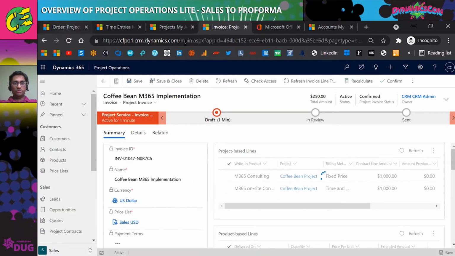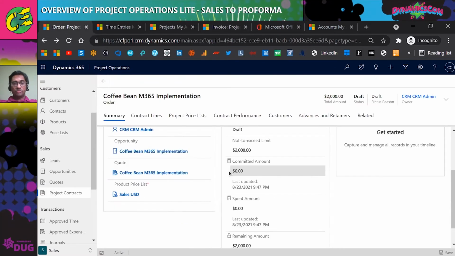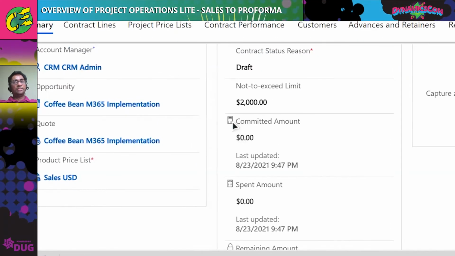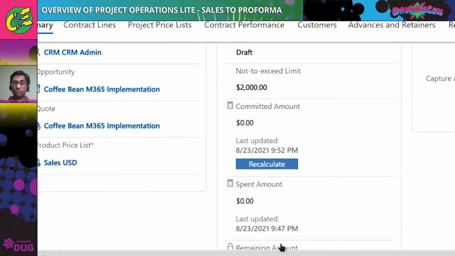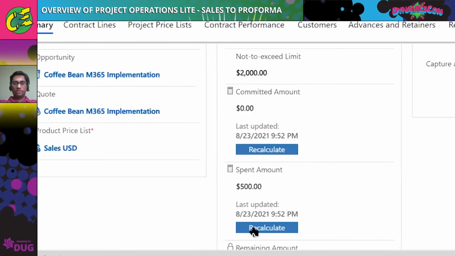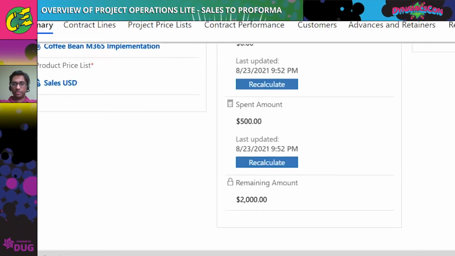So this is the order, or this is the contract. I'll just refresh the whole thing. There are a few fields here. The committed amount is the time and materials or the time entries amount, which it will show 0 because I haven't entered any time. Spent amount is the total amount confirmed in invoices till now, and those should be $250 each, right? Which both the invoices we confirmed.